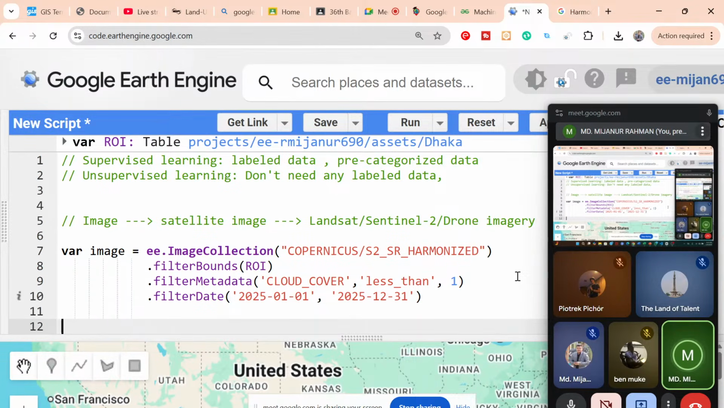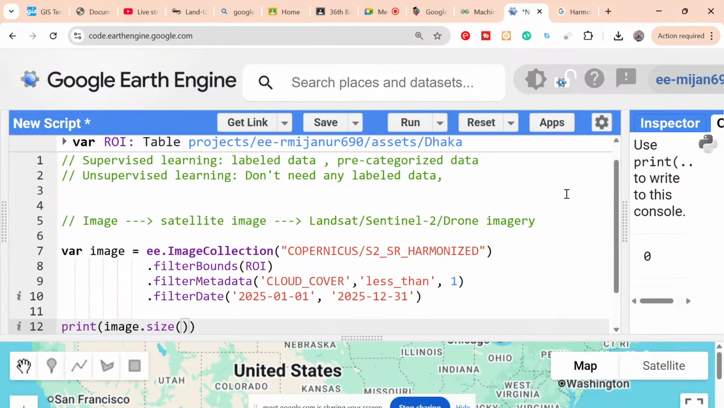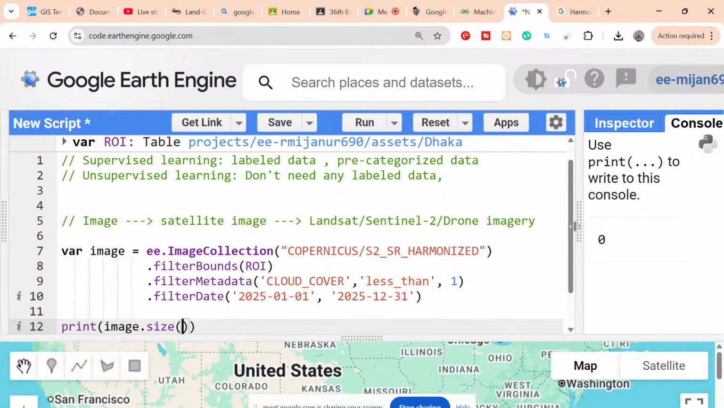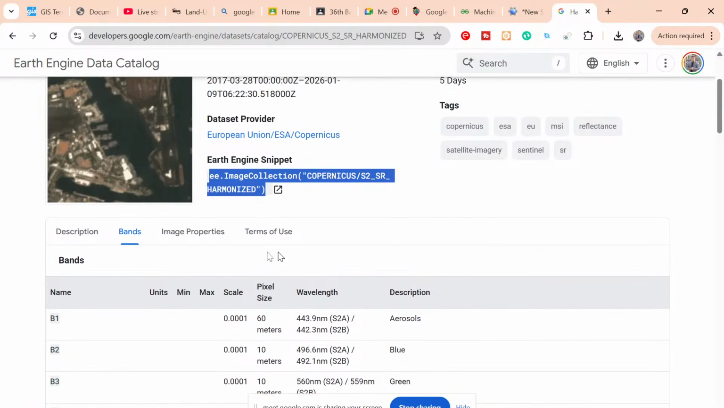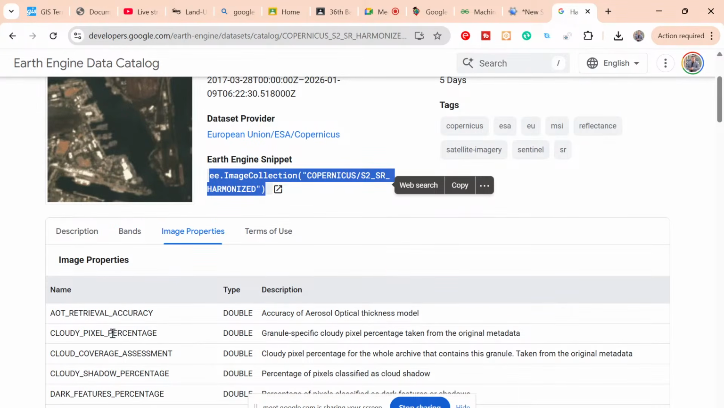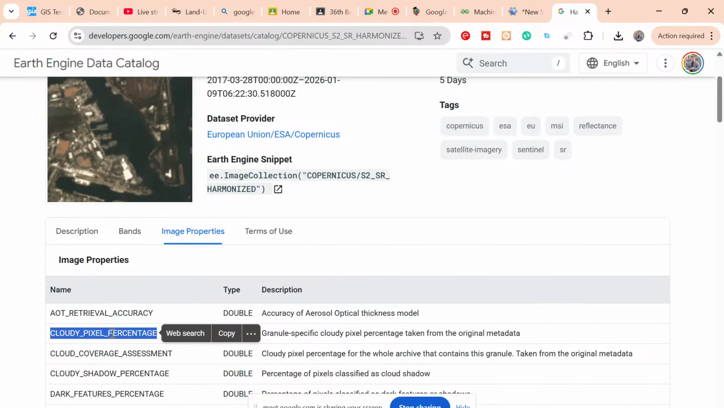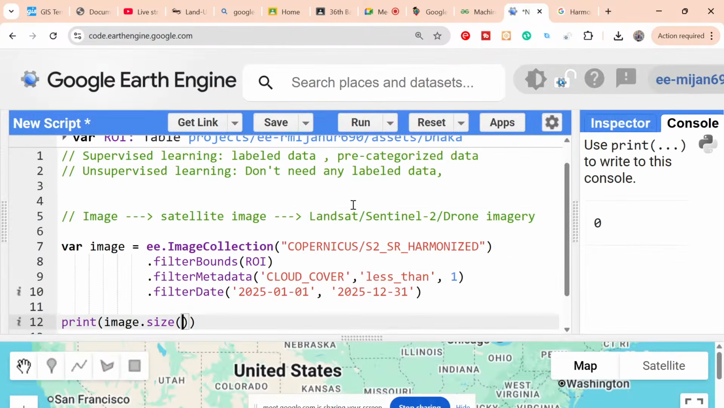Now if you check how many images you have, just print and call the image and use the size function. So now it's computing how many images we have. Why does it show 0 images? Sorry, this is the cloudy pixel percentage property. Cloud cover is only for Landsat. Cloudy pixel percentage is the property name. So we find a total of 35 images for my study area.